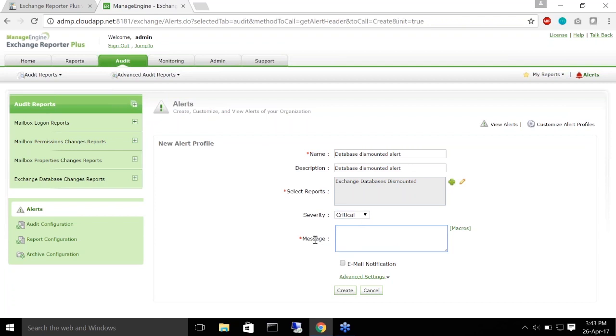And then there's another option which lets you customize the message that the alert is accompanied by. So I need to give a message which tells me the name of the database. It needs to tell me that it was dismounted and the server name if needed, and it also needs to tell me the time at which this happened. Obviously, this is going to be a real-time alert, but still, yeah. So this is how you do it.